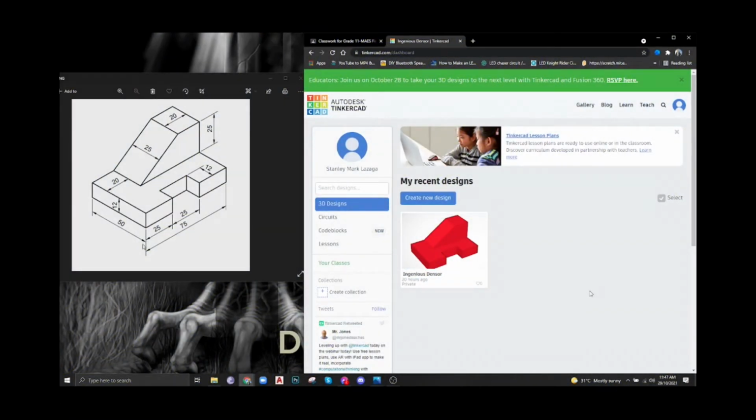So today we're gonna do a 3D exercise using TinkerCAD. Basically, this is the first object that we're gonna do. All the dimensions are given here, like this: 25, 20, 25, 75, 50. The base of our object is 50 by 75 with a height of 12. So how to design this?